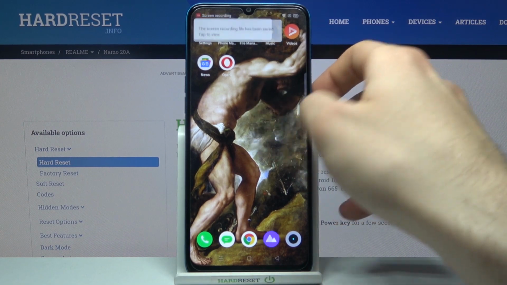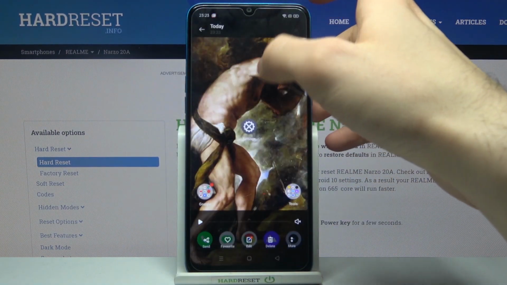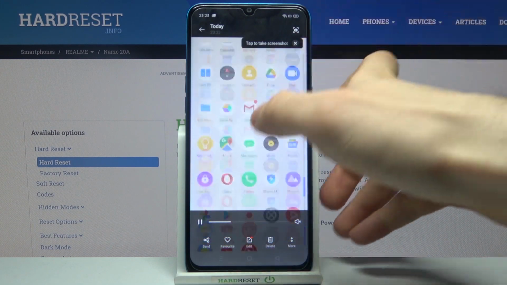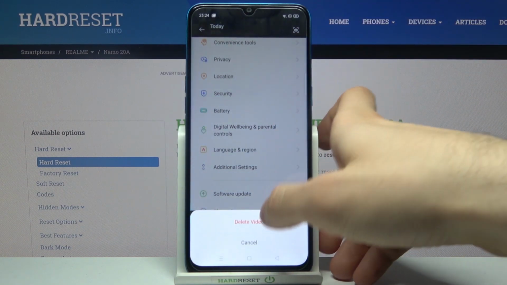And after that, recording will be saved to gallery. And here we can find our recording. And from here, we can share, edit, or delete our recording.